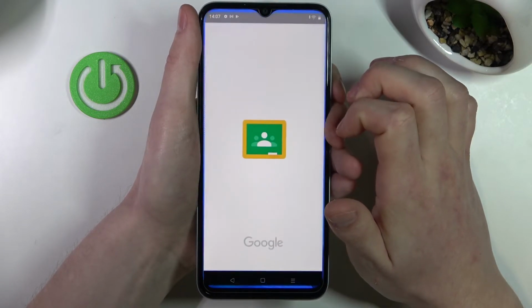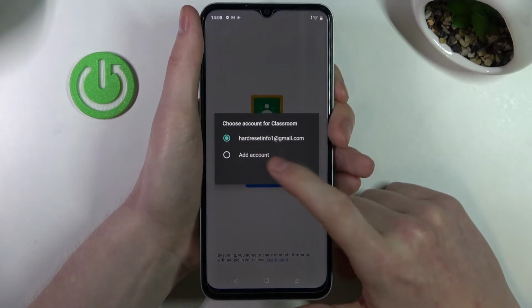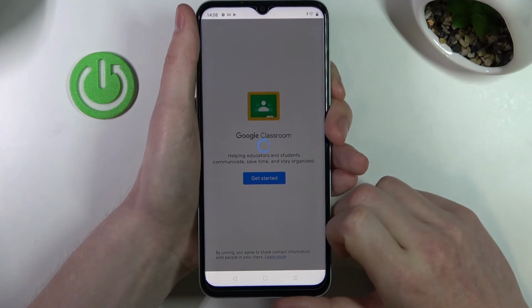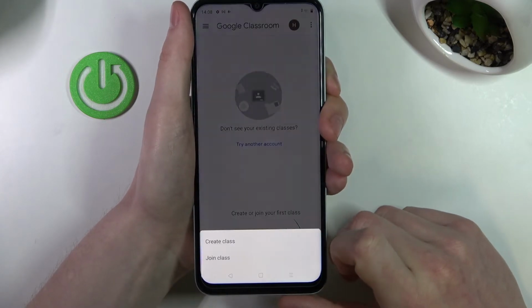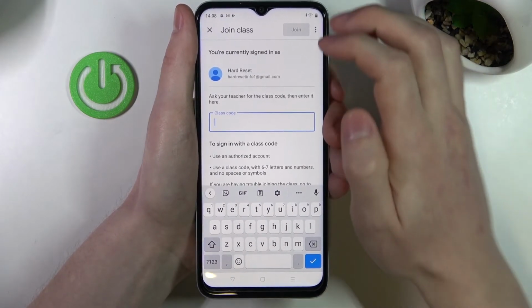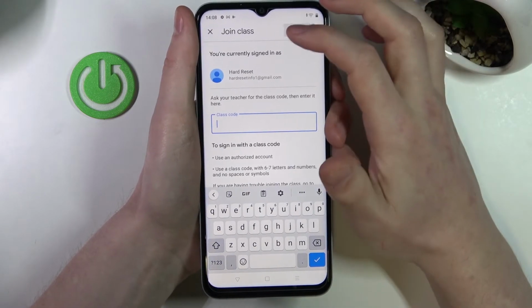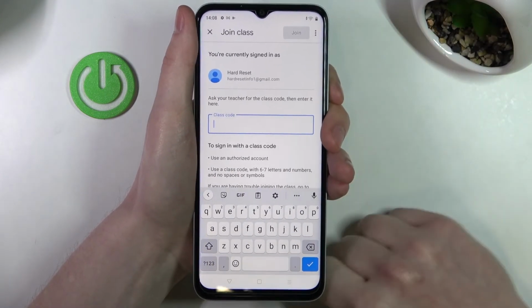After it's done, let's open the app, get started, select the account or add another one, press OK, and now on this plus button, join class, enter your class code right here, and after you've entered the class code which you should be provided with, press on the join, and you'll be joined with a class.